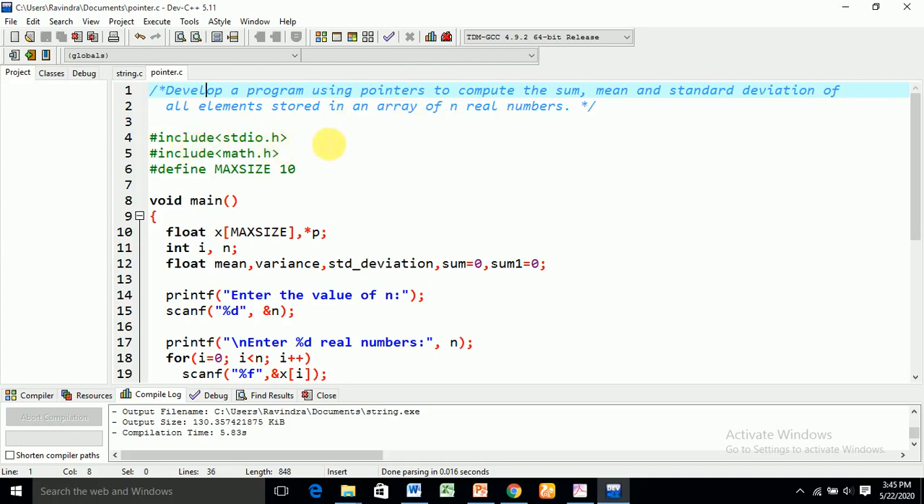Right? Hash include stdio.h, hash include math.h, then hash define MAXSIZE 10. This is a preprocessor directive. It is a macro. We are defining maximum size 10. Means from now onwards, wherever you use MAXSIZE in your program, that MAXSIZE will be replaced with 10. I hope you have studied, or you may be going to study this. Right? This is a preprocessor directive, a macro definition.